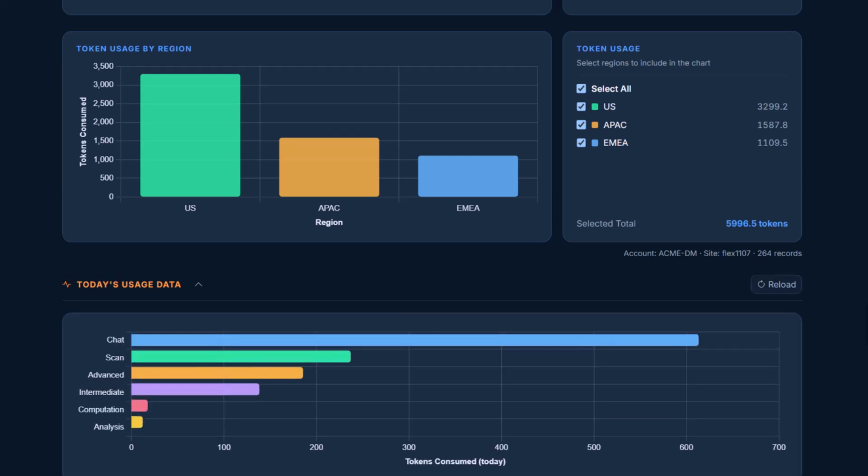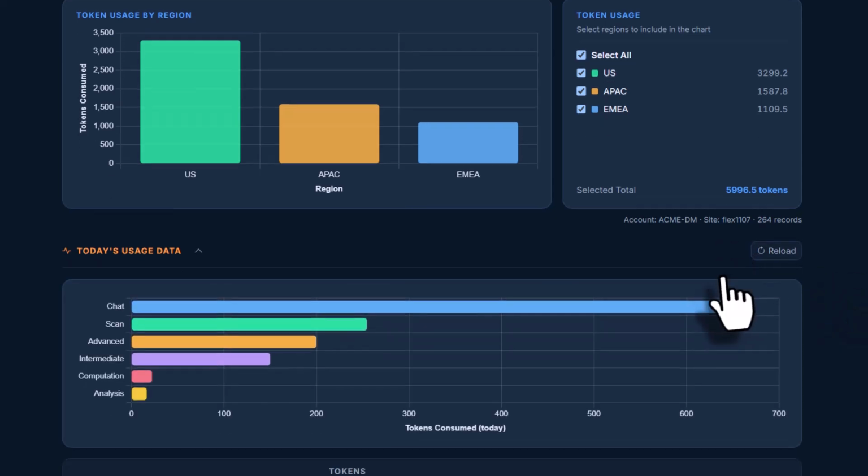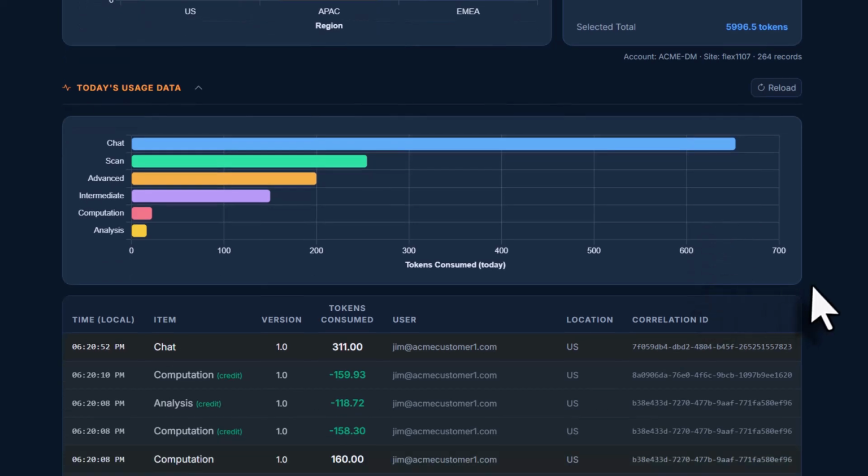There is also a reporting section with usage data for the current day, including the raw usage data for each event. Based on usage patterns, an administrator may want to place limits on token usage or restrict access to certain users based on department, role, location, etc. Let's see how this is done.